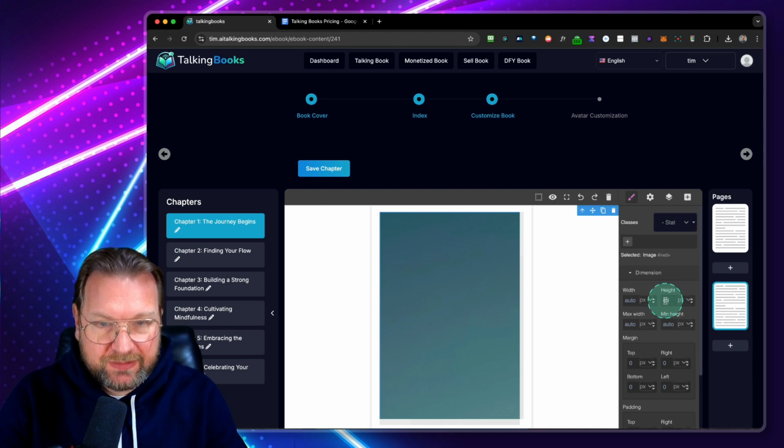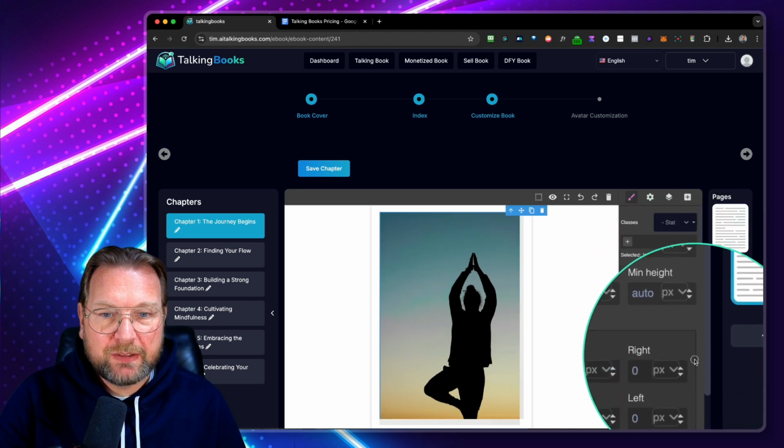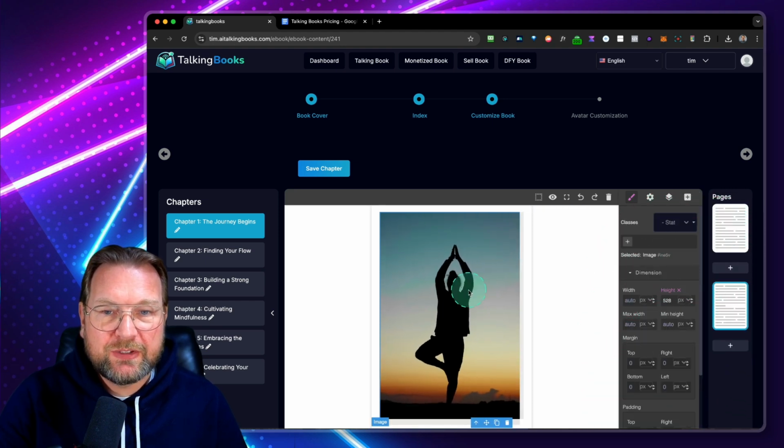So we're going to do, let's say 800 pixels in here. And I need to make it a little bit smaller, and let me see when it stops. Yep. So right now the whole page is being filled. So this is the first chapter, a text and an image on the right side.